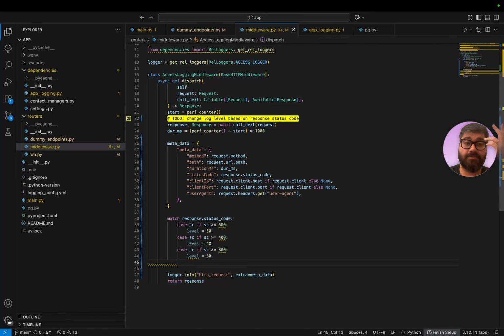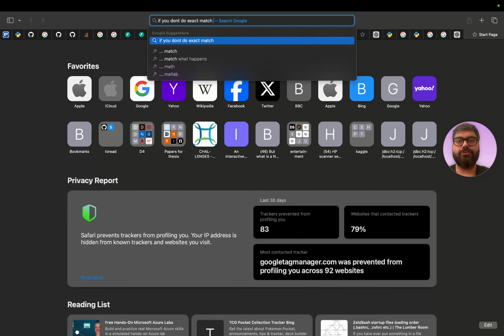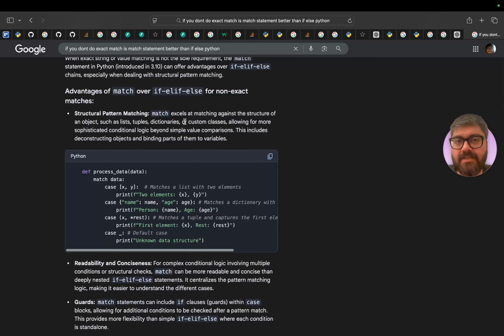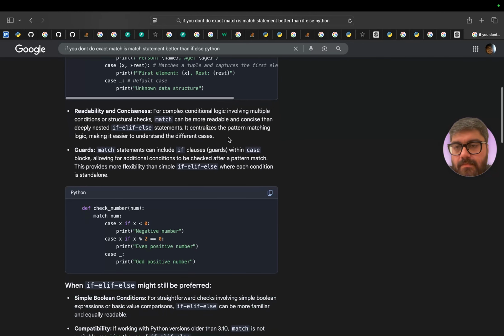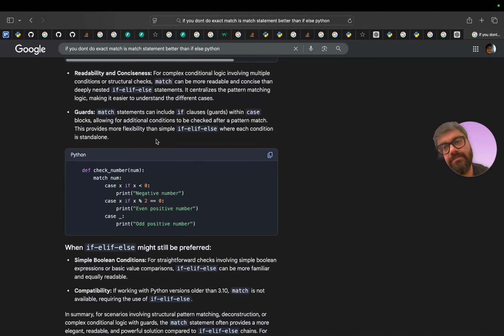Honestly, I think this is no better than just doing an if-else statement, because I think the power is the actual exact match, which if I'm not doing that, I'm like, why am I doing this? I don't know. If you don't do exact match, is match statement better than if-else Python? Structural pattern match excels in matching against the structure of an object list for more sophisticated beyond simple value comparisons. Readability guards match readability and conciseness for complex signal involving multiple conditions or structural checks. Match can be more readable and concise than deeply nested if-else. Guards match statements can include if clauses. All right, whatever.